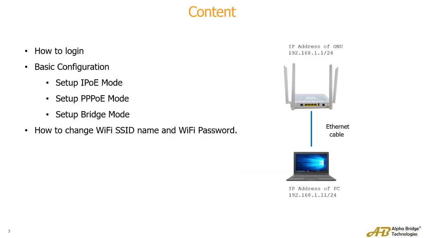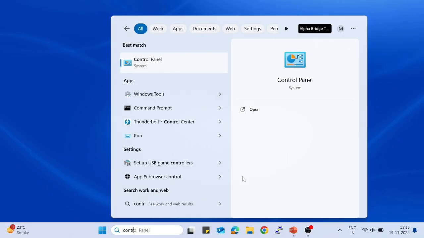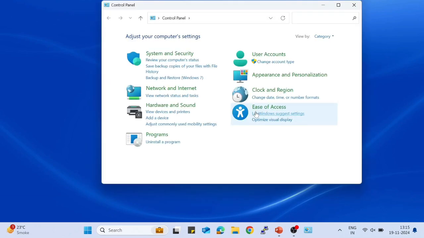Make the setup as shown here. Connect the laptop or PC to the ONU RJ45 interface with the Ethernet cable. Assign an IP address in the PC in the range of the management IP address of the ONU. Open control panel and assign the IP address in the PC.